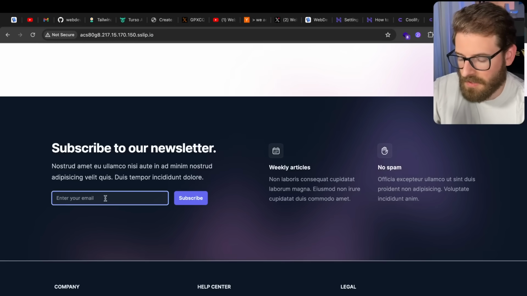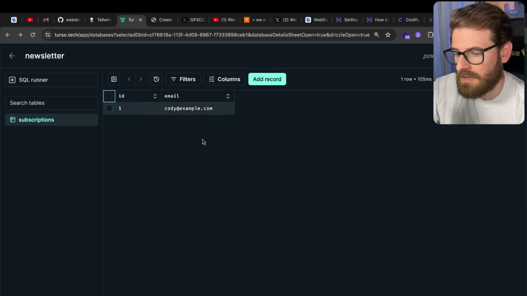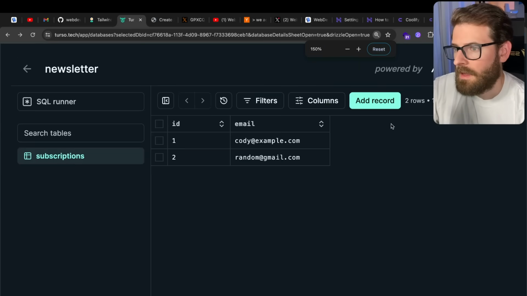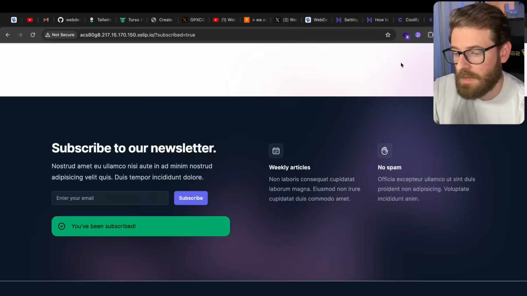So over here, I'm going to type in some random address at gmail.com, click subscribe, and let's go to our Turso database and make sure that we can see that data now. And there you have it. That data was added from our currently deployed application on the VPS. And now we can actually have people use our application.